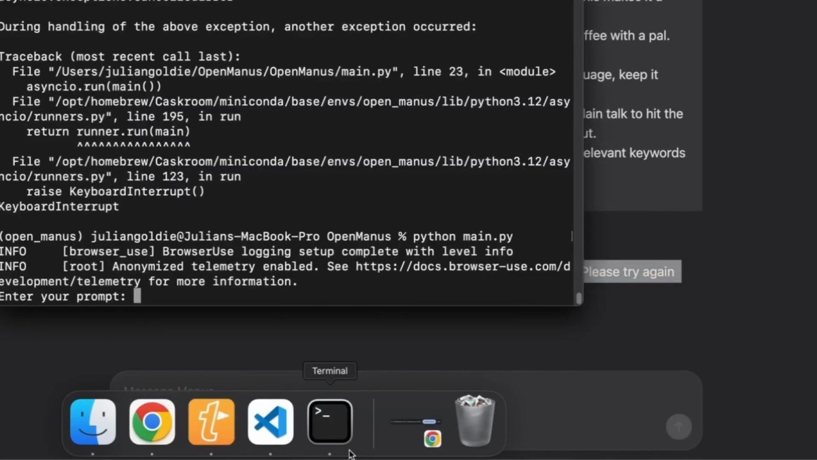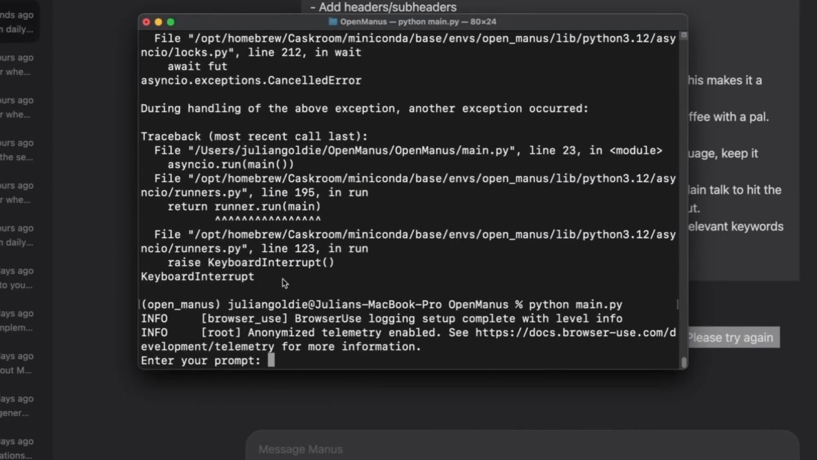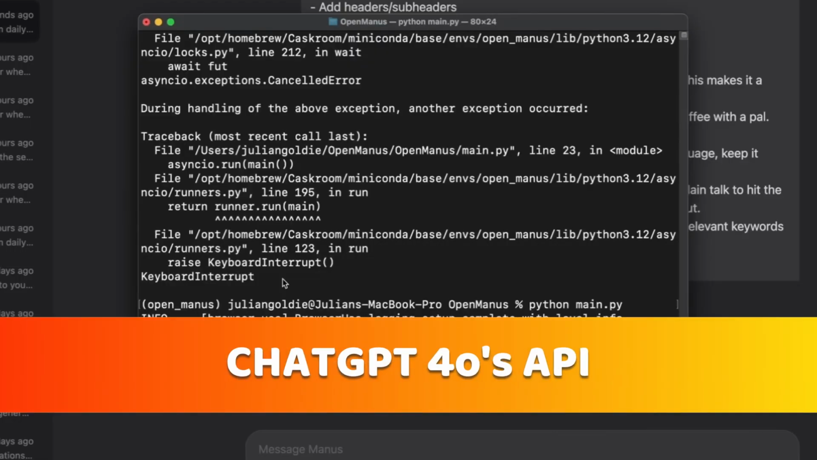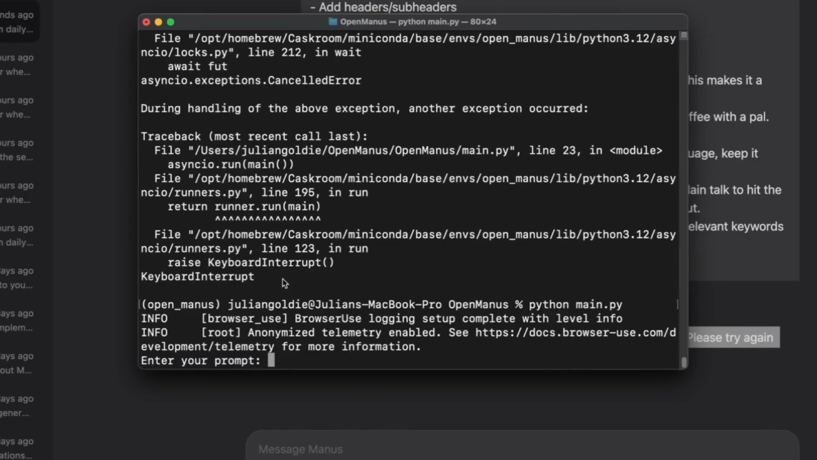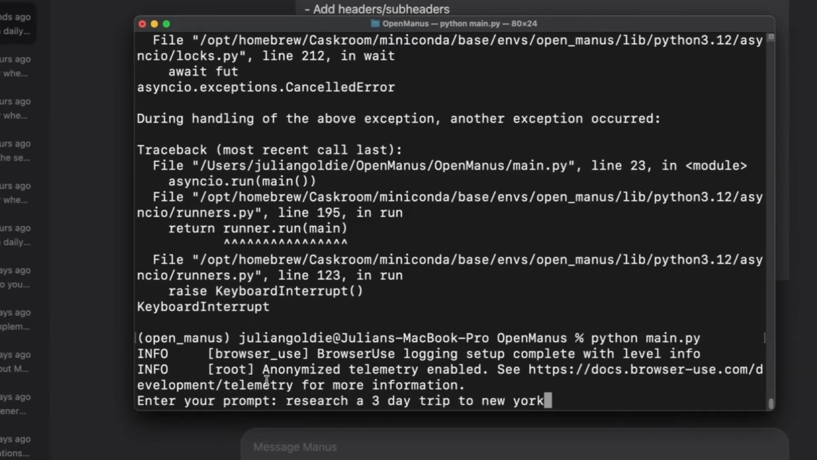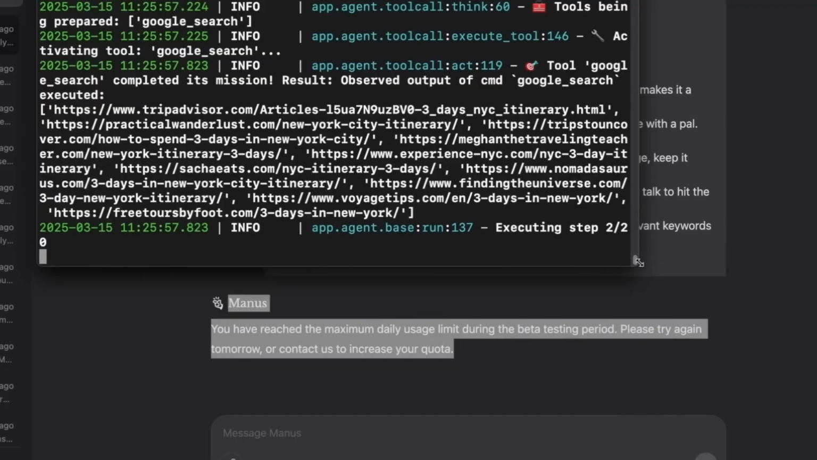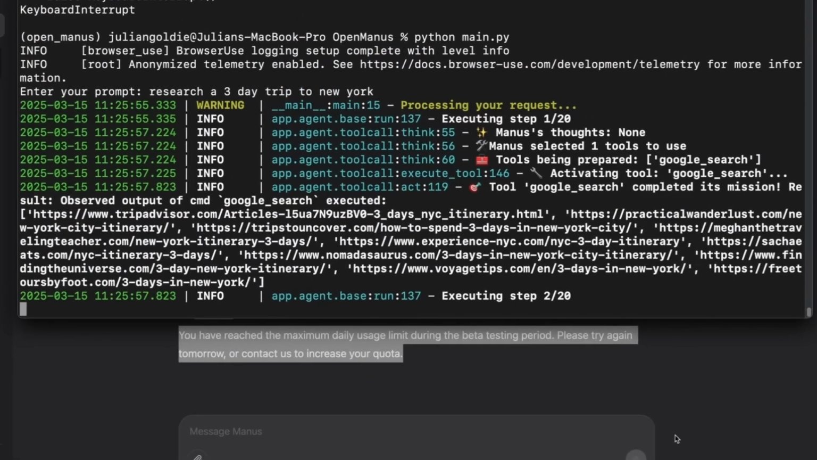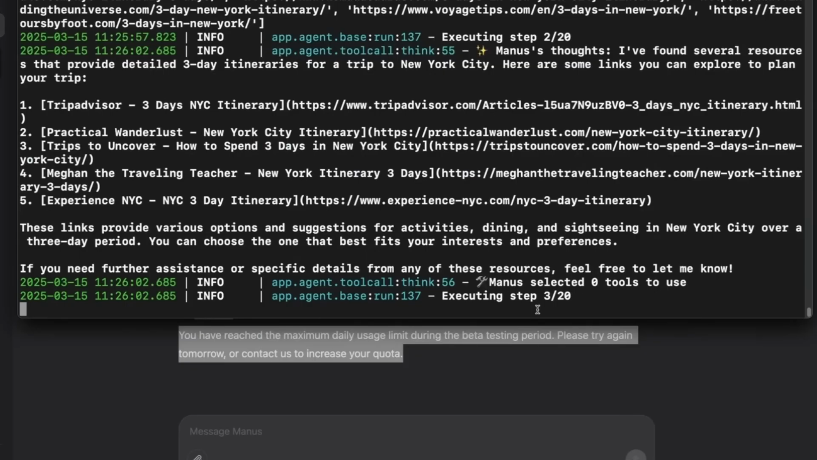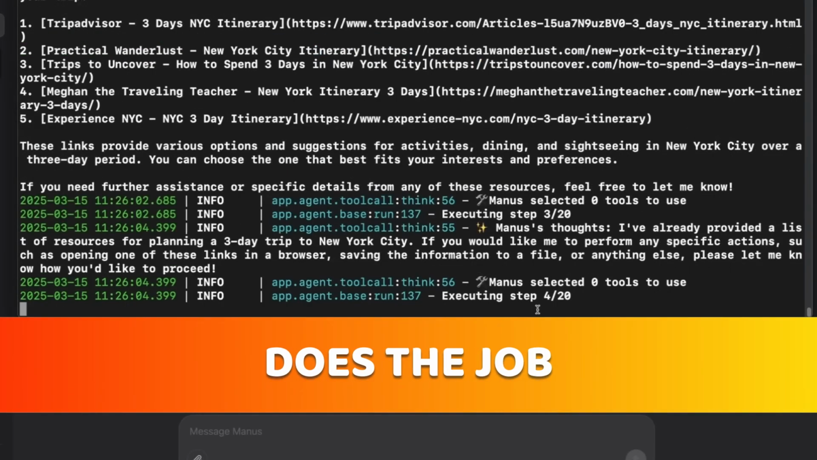Whereas, for example, OpenManus, because it's running on your APIs, for example, this has ChatGPT 4.0's API plugged in, then at least it can actually do stuff, even if it can't do it at the same level. So, for example, if we say, all right, research a 3-day trip to New York. We'll zoom in there and then we'll hit enter. Hopefully this works. So you can see it's actually just running the task. So by default, actually, it wins technically because it actually does the job that we need it to.